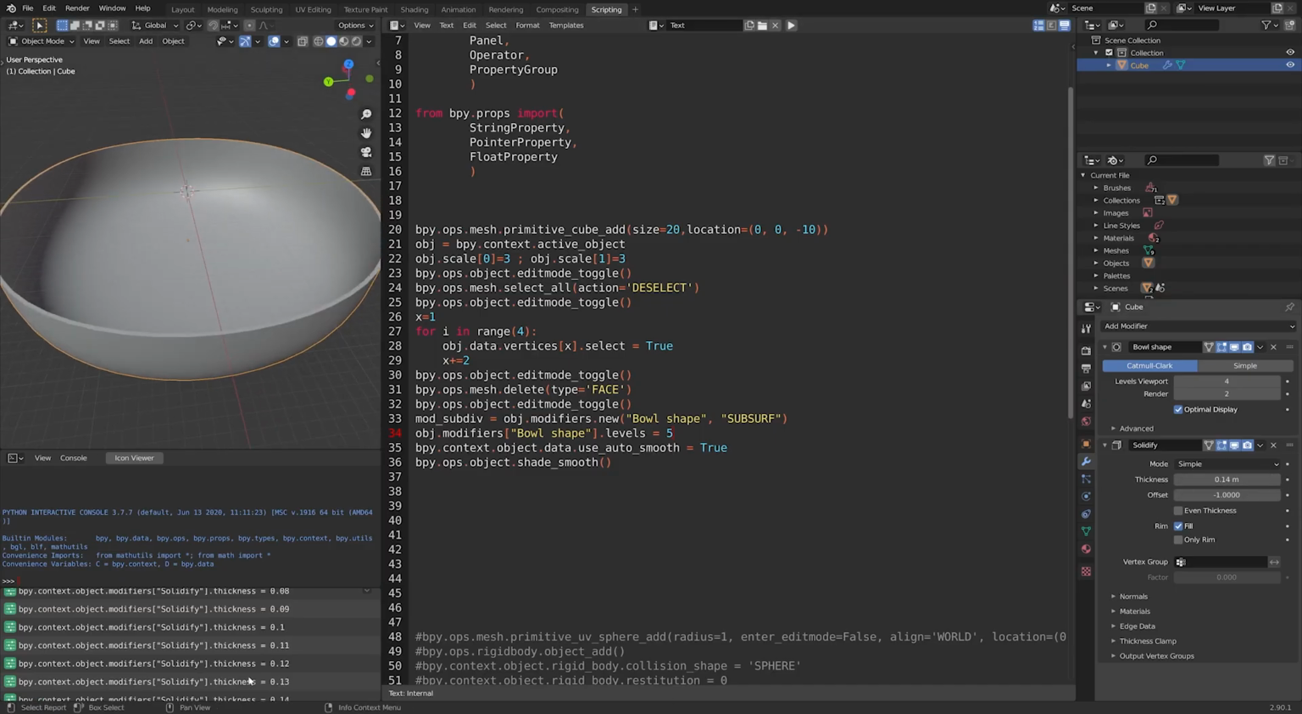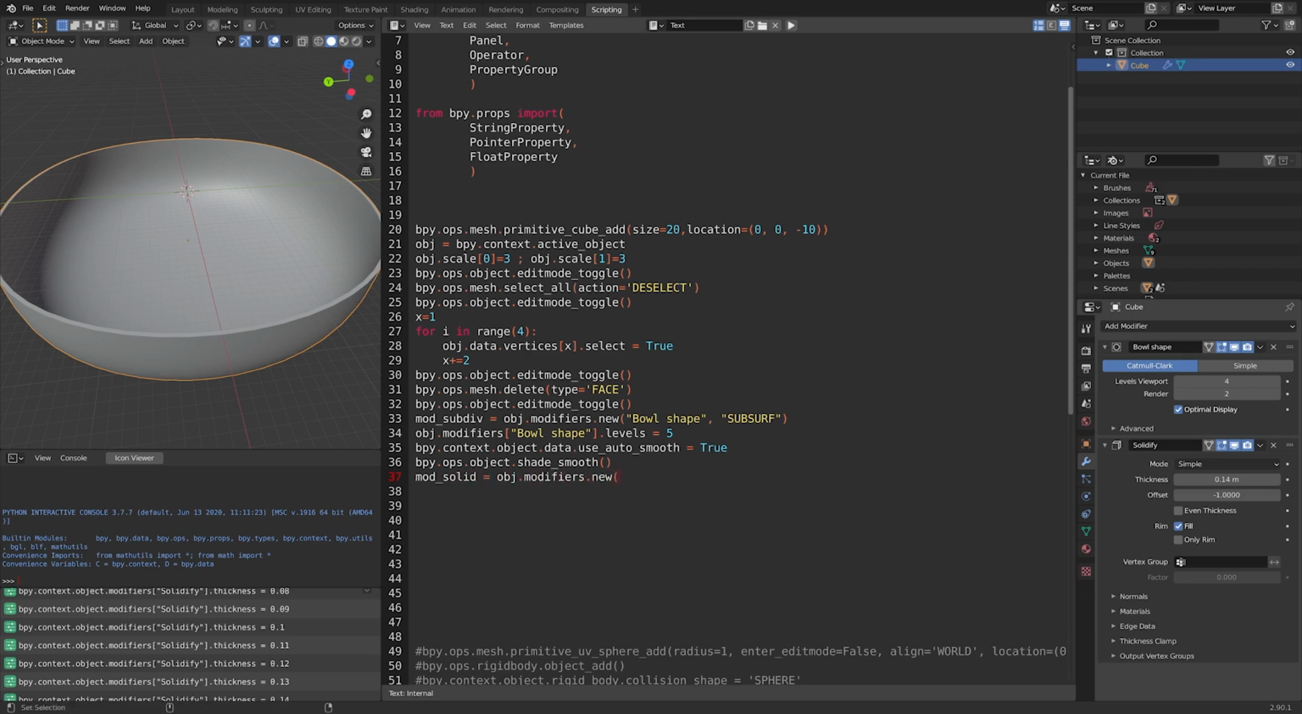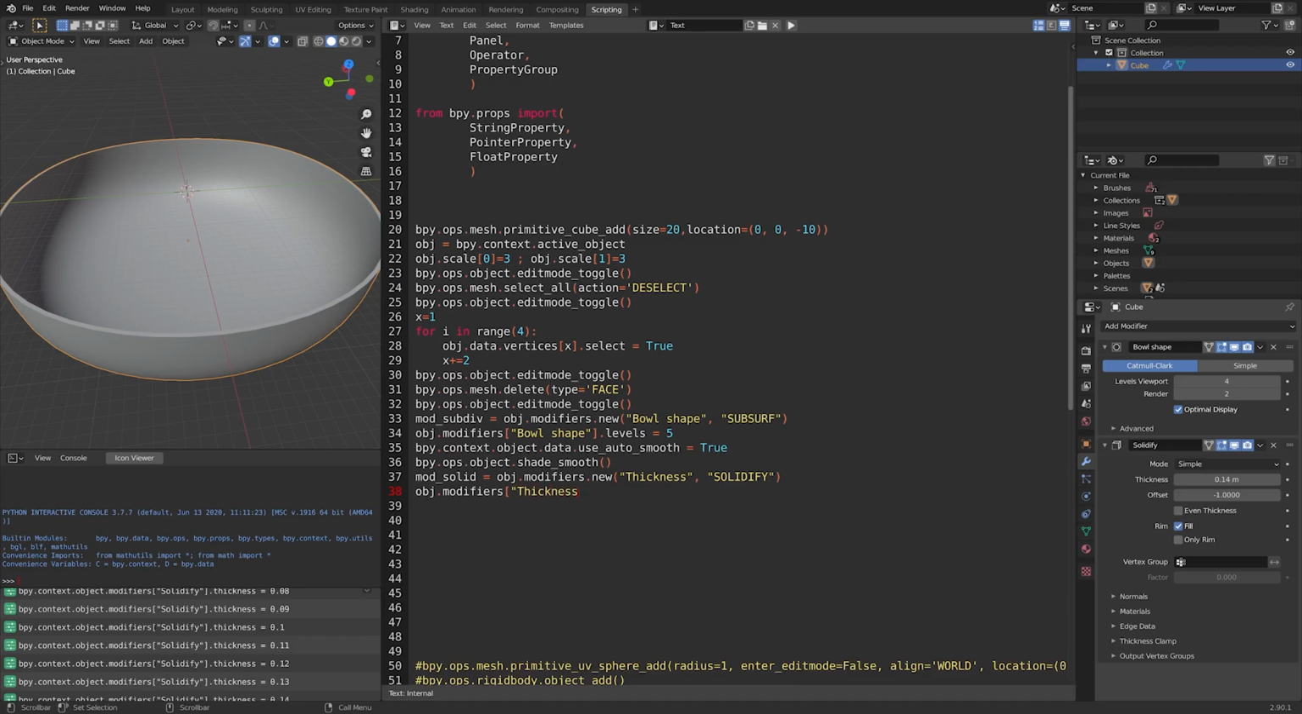And then next we need to add the modifier to the actual script. And this time we're also going to add it directly to the object. Let's create a new modifier and call it thickness. And then make sure to tell the program that it's a solidify modifier by typing in SOLIDIFY with capital letters. And then we're going to set the thickness, and we can set it to 0.15.